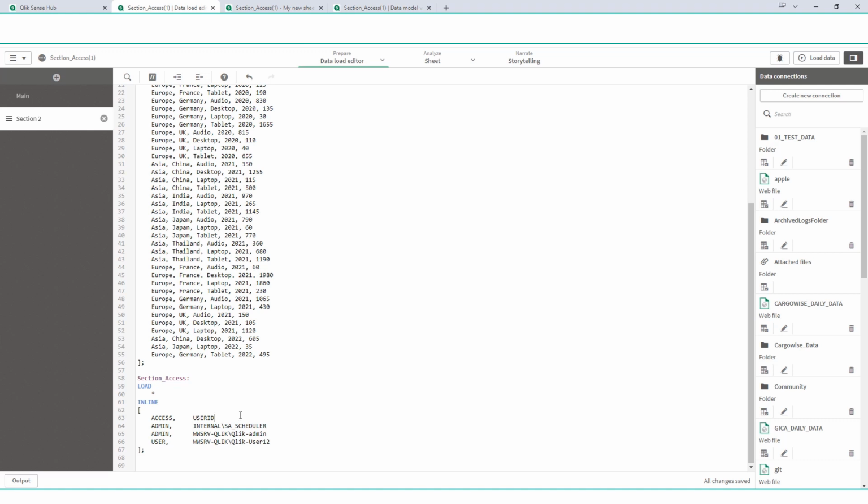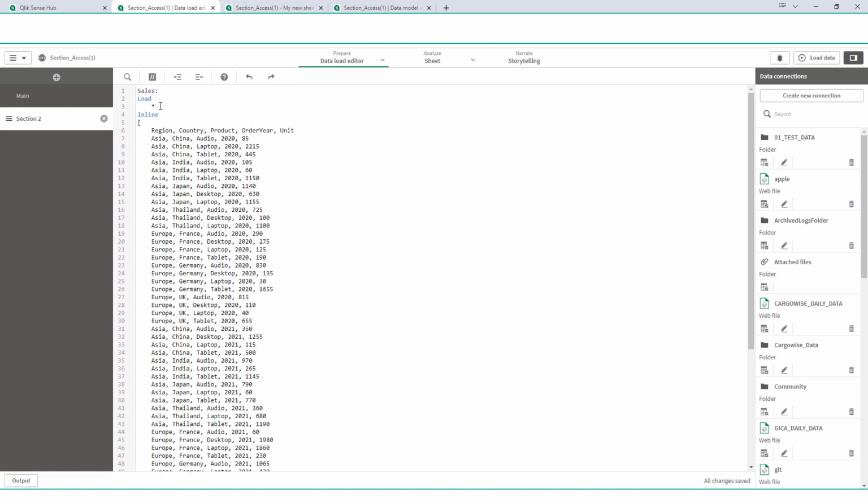First of all, I will implement section access on one field, and that field will be region. And for the region field, I will say all region, and any region, say Europe. I will create here the key section access field. So I will say upper region as key section access, and the same thing I have to implement here.